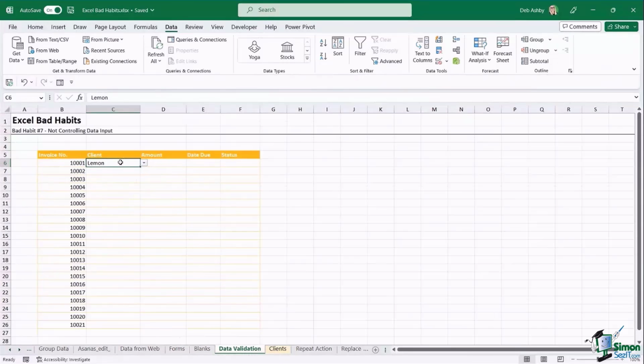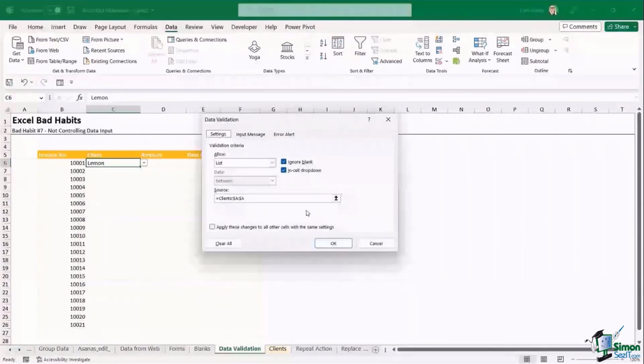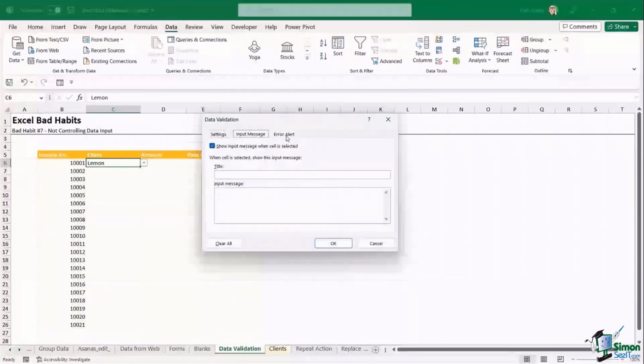Now, you could go a stage further with your data validation. If we jump back up and go back into our data validation, this is the one that we currently have set up, we can choose to have an input message or an error alert on here as well. If I want to give users a little bit of information as to what needs to go into this cell, I could choose to have an input message on there. And if I want to have an error pop up, if they try and enter something incorrectly in the cell, I could choose error alert.